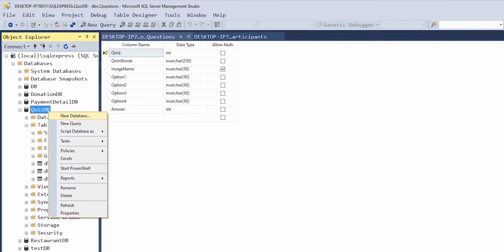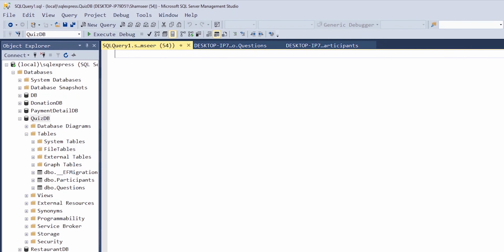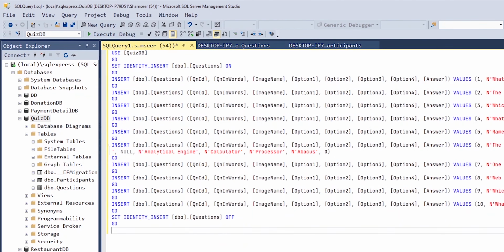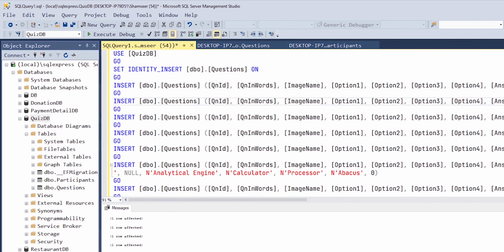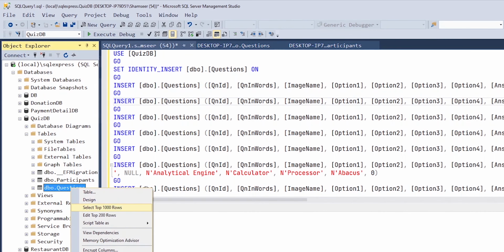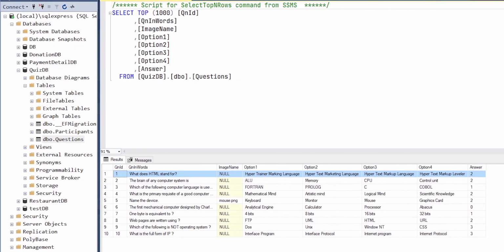So let's execute the query here. For now I will paste the insertion query here. I have given this SQL script inside the GitHub repository. Let's execute this. So here we have inserted those 10 questions. Let's check that inside this table here. So here we have the 10 questions that I have prepared.